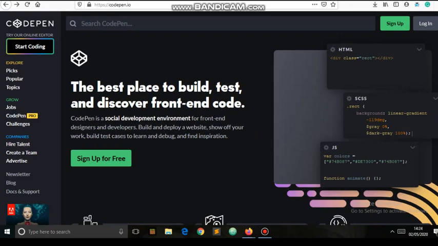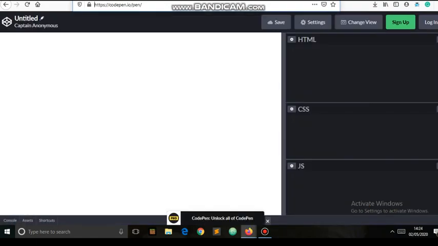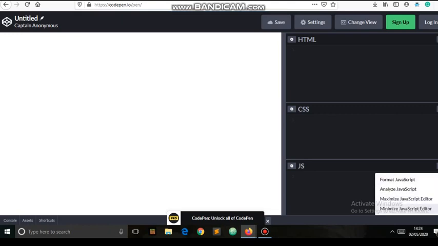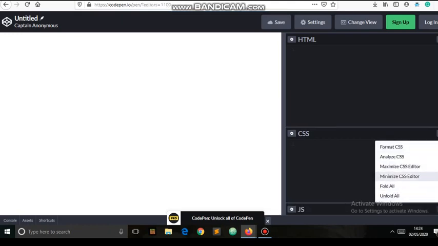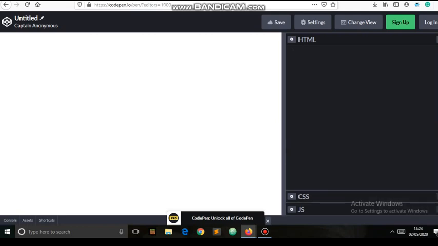Let's get to the website named codepen.io. This will be our playground to play with HTML, CSS and JavaScript code as we move on through the whole bootcamp. If you click here, start coding, it will open a page like this. Today, as we're going to play only with basic HTML, I'm just going to minimize the CSS and JavaScript sections so you can properly see what I am writing here.